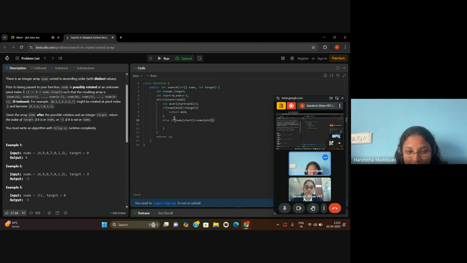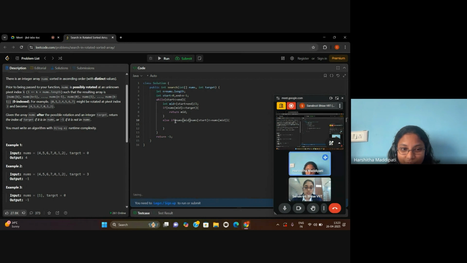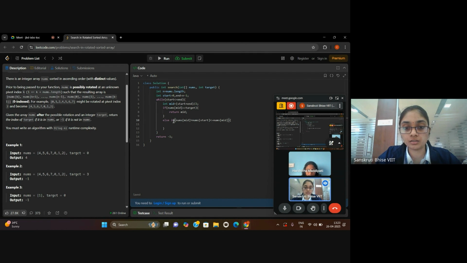How would you check? One thing I want to confirm: as I know that nums of mid is not equal to target, that means it is going to be greater or smaller. So I have to use that condition as well over here. Nums of mid is greater than target. If it is greater than target, I will compare with the first element, the start element.